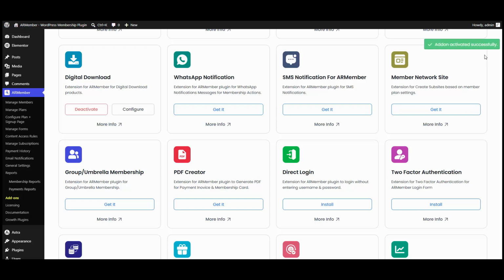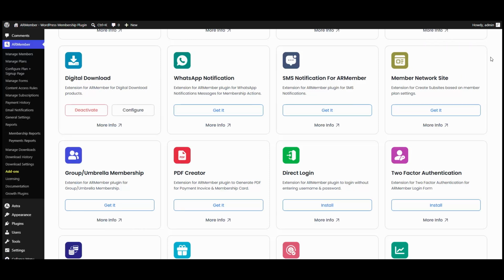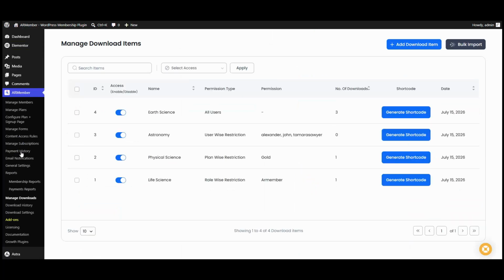The Digital Downloads add-on has been activated successfully. Next, go to the Manage Downloads page to manage your downloadable files. This is the ARMember Manage Downloads page. Here you can manage all your downloadable files. You can enable or disable any download item at any time, depending on your requirements. You can also add a new download item. Click the Add Download Item button to create one.